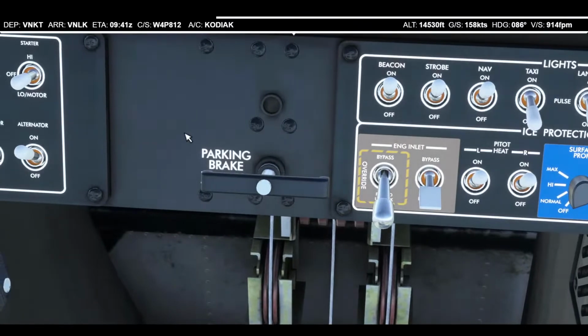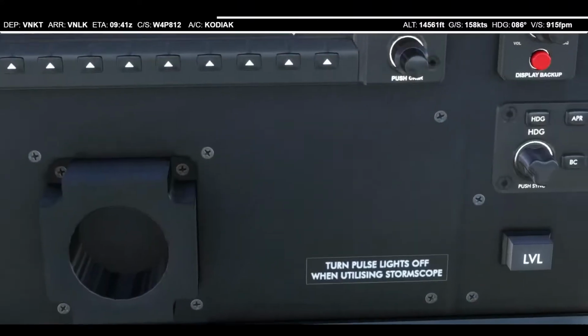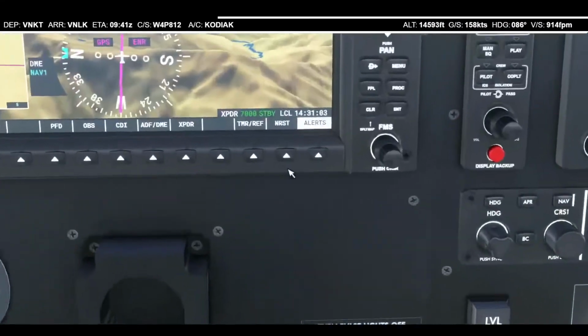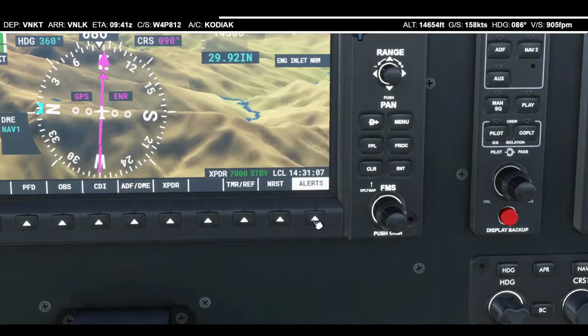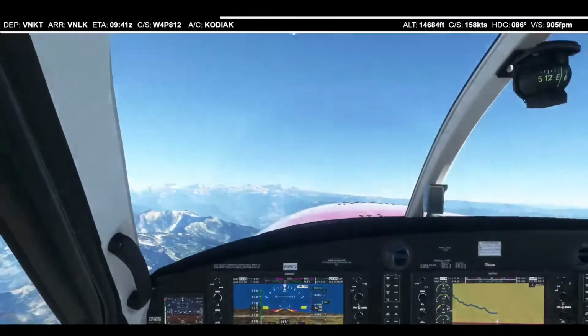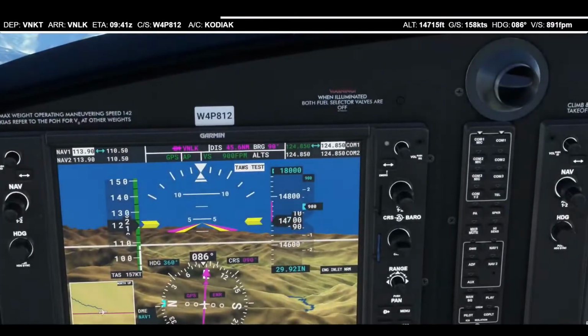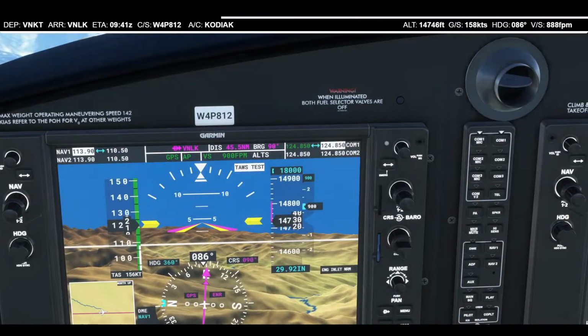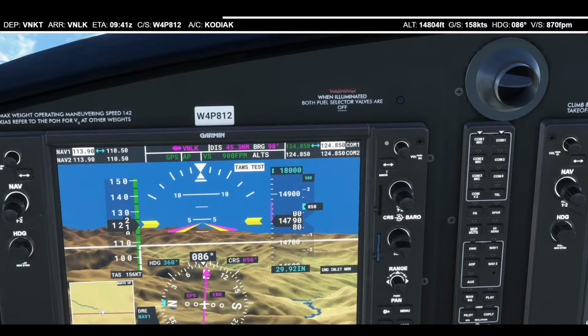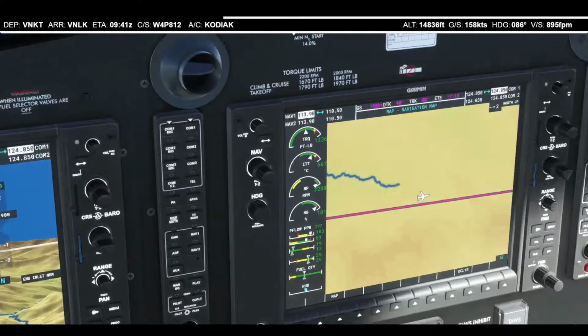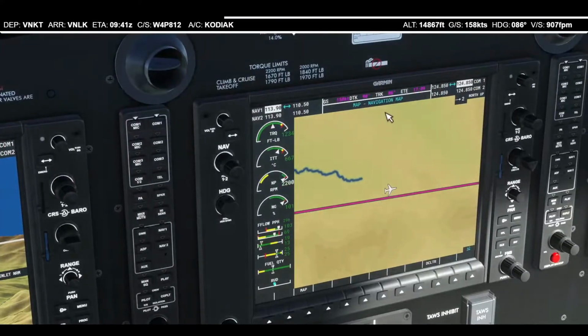Yeah, I think that is about it. Do we have any messages here? It only says engine inlet norm. You have alerts. There's nothing there. So we're still climbing. We are now almost at 14,800 feet. We're climbing to 18,000 feet. Distance 45 nautical miles. Time en route will be 17 minutes.